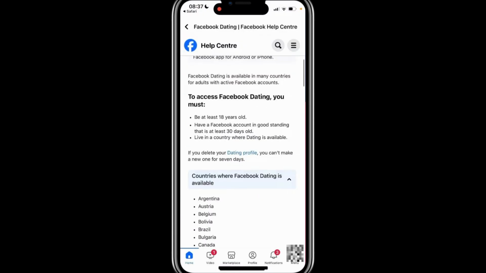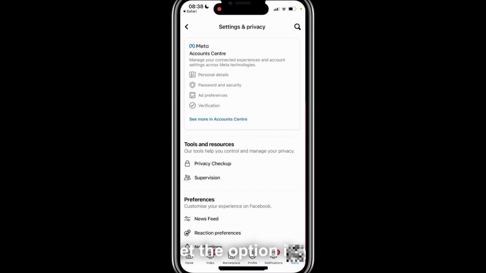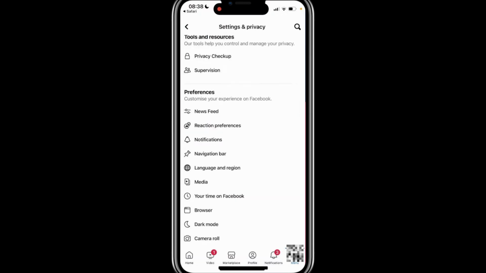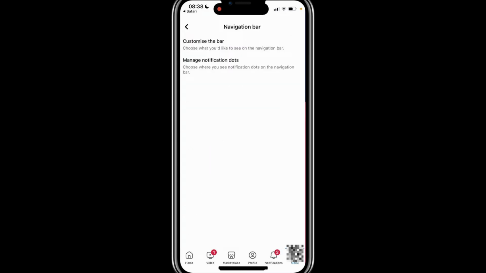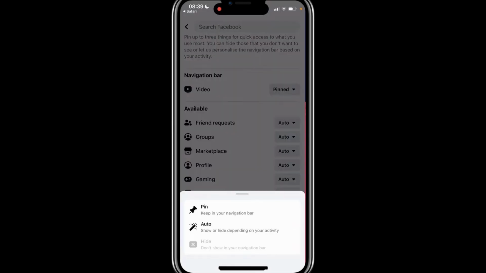If Facebook Dating is available but not showing in your app, there are a few troubleshooting steps you can try. Start by ensuring the Dating feature is enabled in your navigation bar. To do this, go back to the menu and tap on the gear or settings icon. Scroll down to Preferences and select Navigation Bar. Look for Facebook Dating in this list. If it is set to Hidden, tap on it and choose Pin to make it visible on your navigation bar.